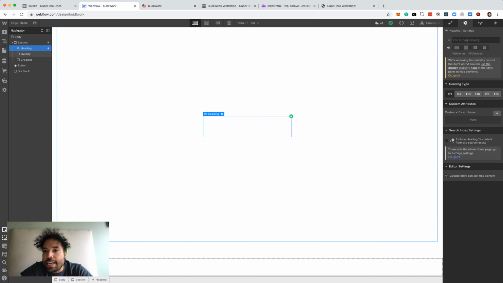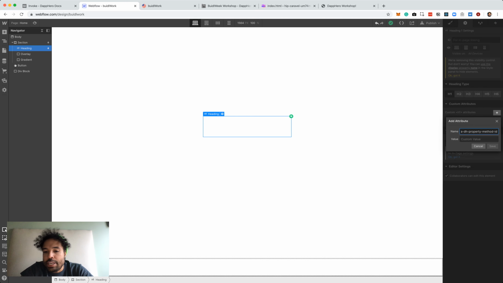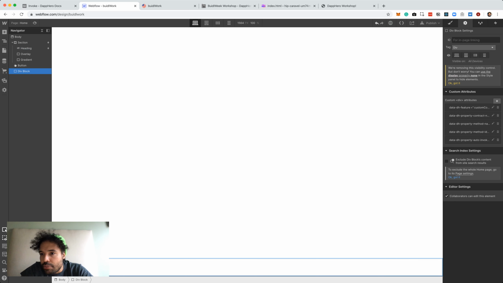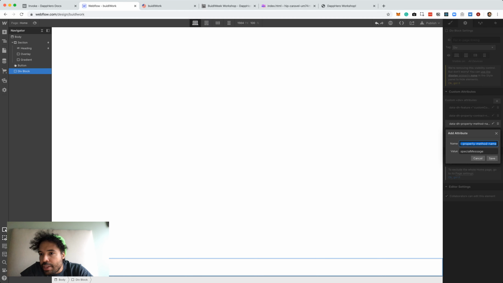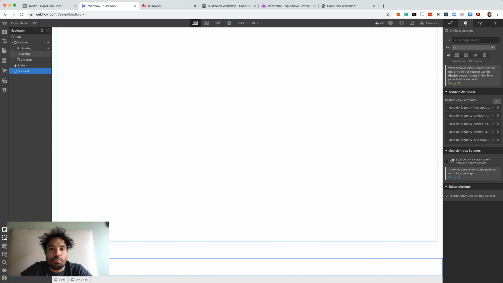So let's find, where are we at? Heading, right? So here's the heading. There's actually text here, but it's white. So what we're going to do is add our method ID, which if you remember was 000. We can check that. Let's just click on our div down here. Method name, not that one. Method ID 000. Okay, so that should be the same.